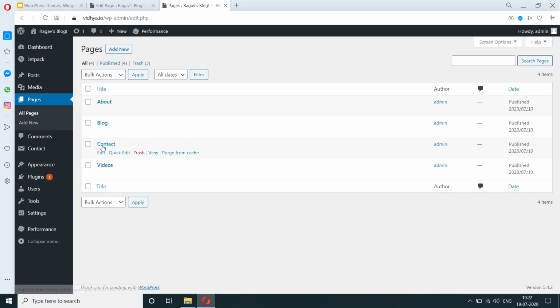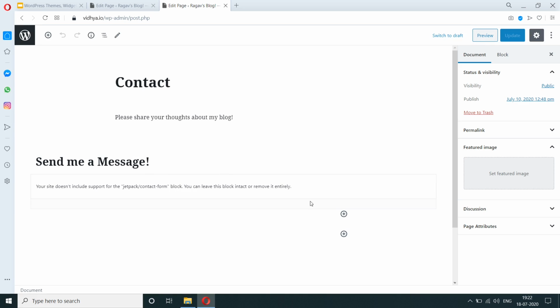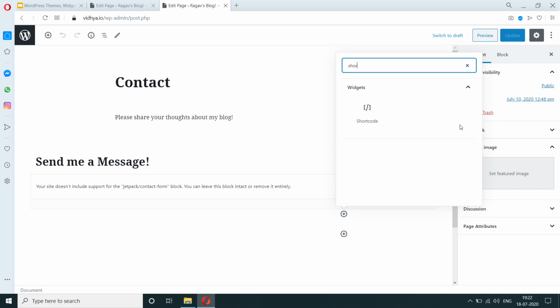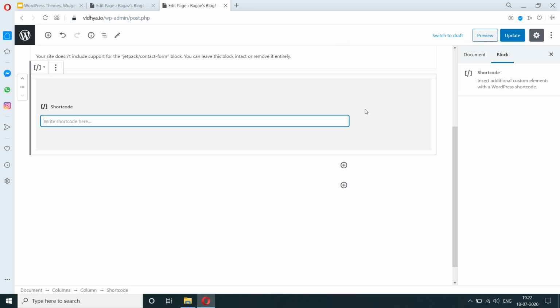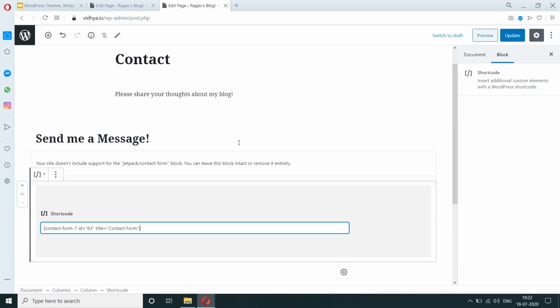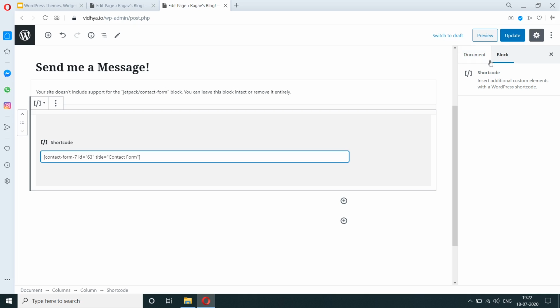Let's go to the contact page. And I'm going to create a block here. There's a widget called shortcode where you can paste the shortcode and it will automatically generate the content that shortcode is referring to. So I'm going to paste this here and update it.